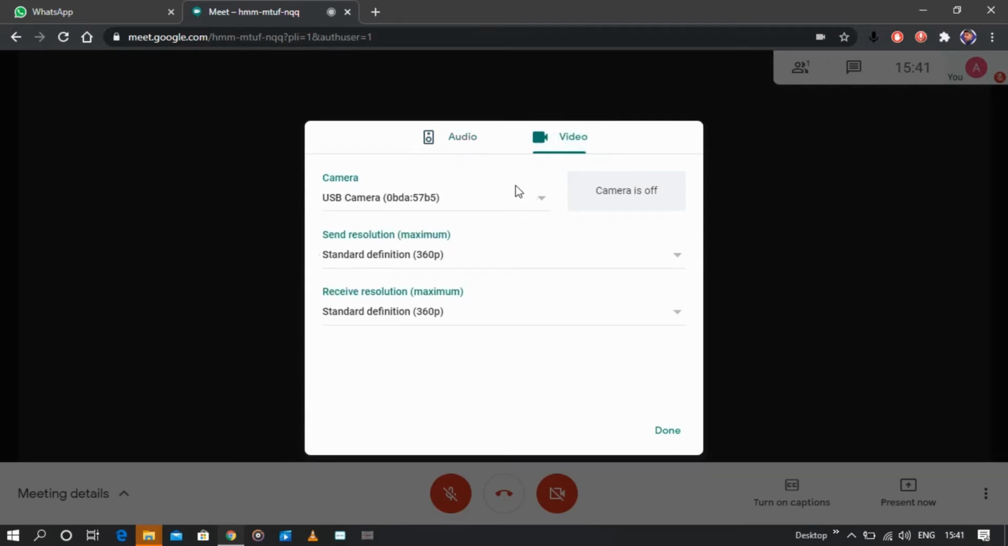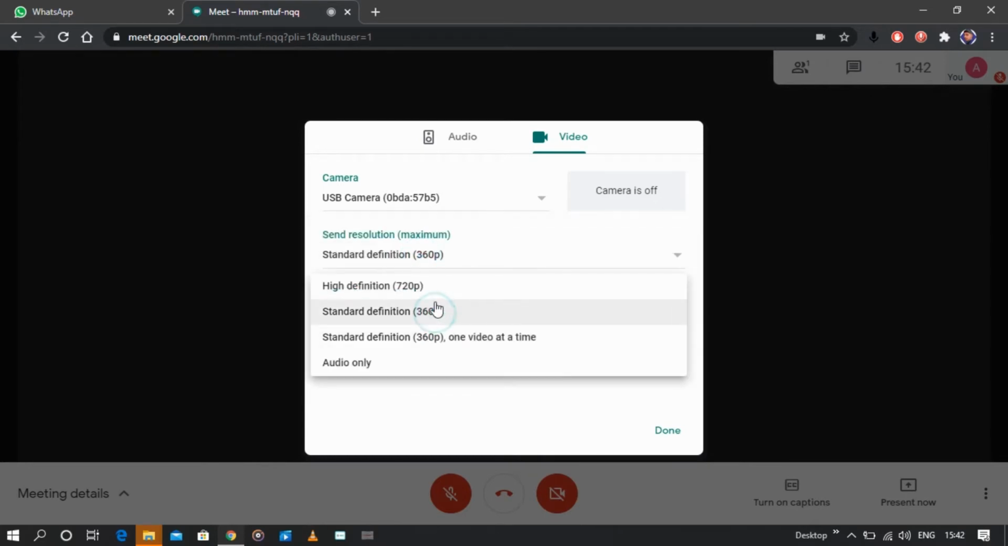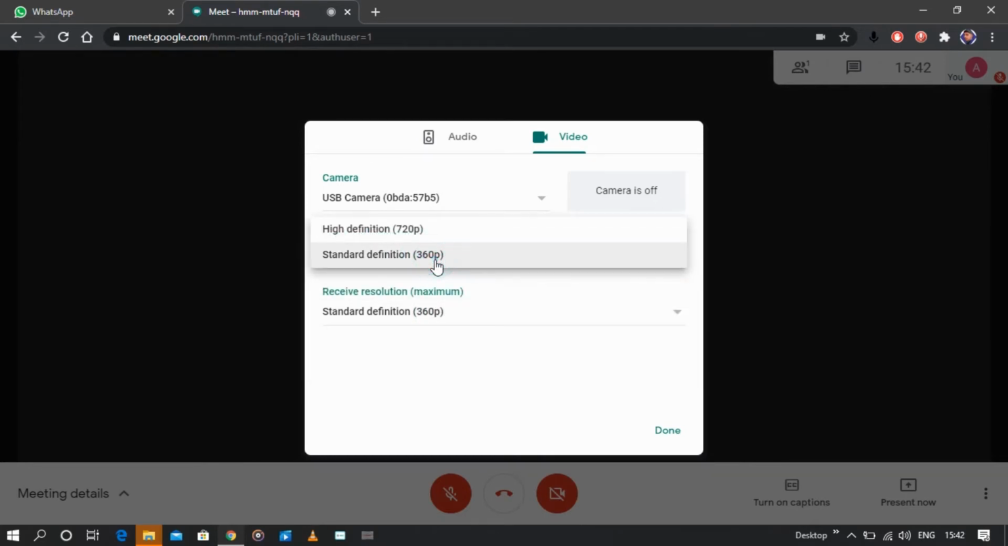And video, I will also tell you why I am not doing this video on the Google Meet app. I will show you a very different process for phone. In PC this is very easy. So this is the send resolution. Let me tell you what the send resolution is. As the name suggests, it's the quality of the video which you are sending from your side. It means how others see you.